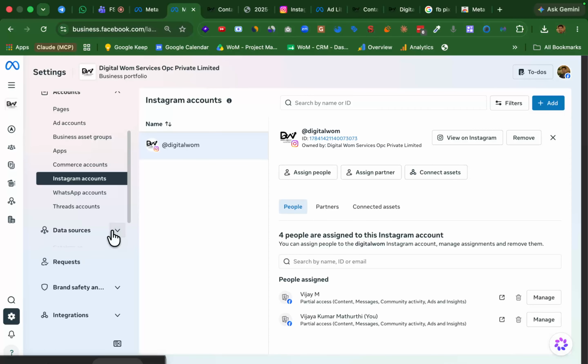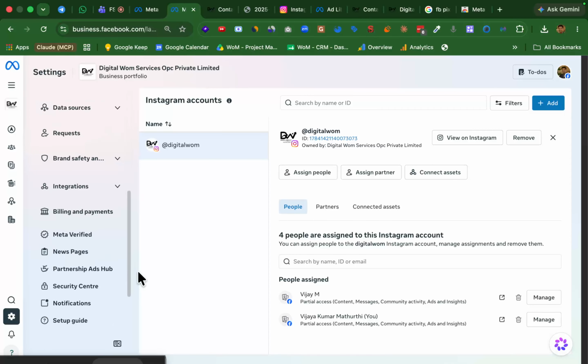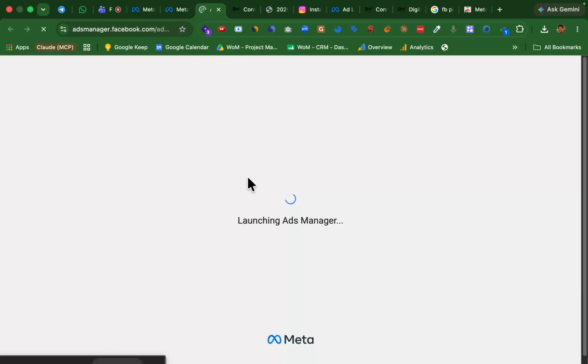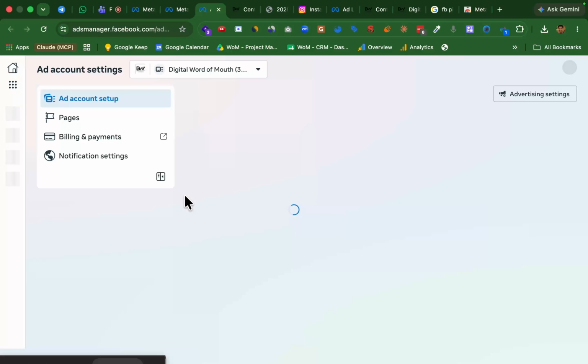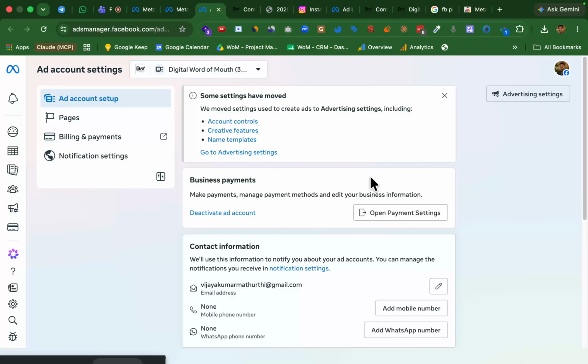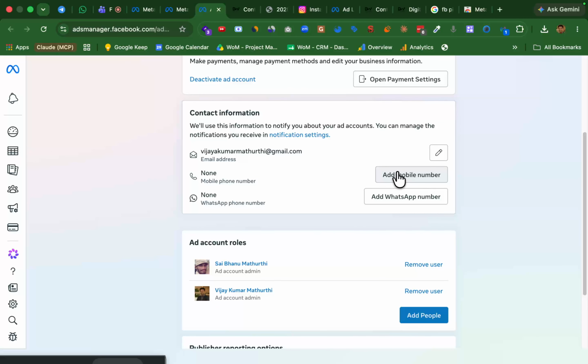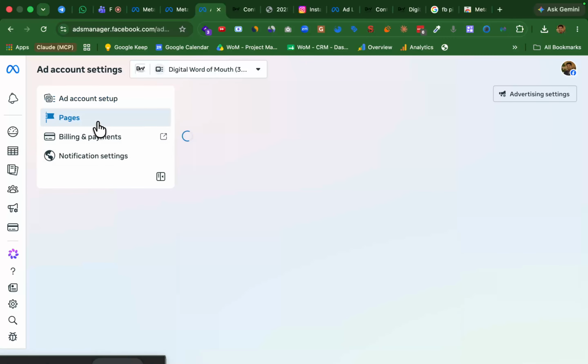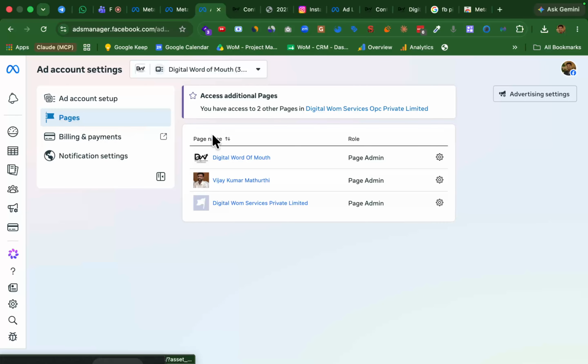Data sources, we have seen how to set up events. And yeah, ad account settings, you can access from here. Business settings, up to now we have seen the business manager settings, but these are the ad account settings. So we can add a mobile number, we can add a WhatsApp number for the ad account. Similarly, which pages have access to this ad account. Remember, these are important.